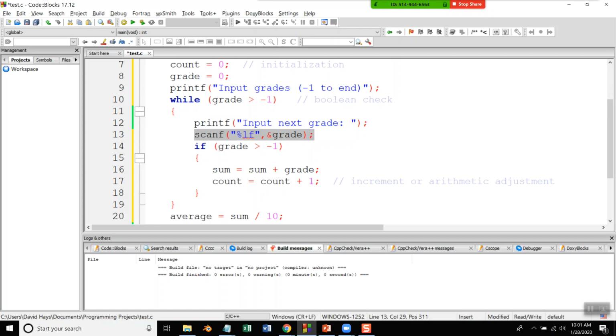Then it checks to see if grade, which is 80, is greater than -1. It is. 80 is greater than -1, so it comes down here, it adds 80 to my sum, increases the count by 1. And then it's done with the code inside the while loop, so it comes back up here. Now the grade I input was 80, and it checks, is 80 greater than -1? It is. So it'll ask him for the next grade.